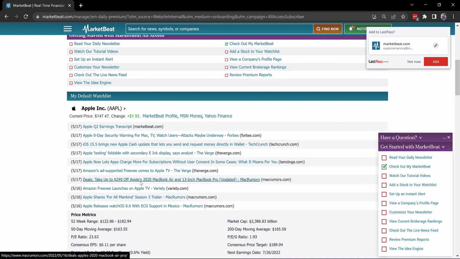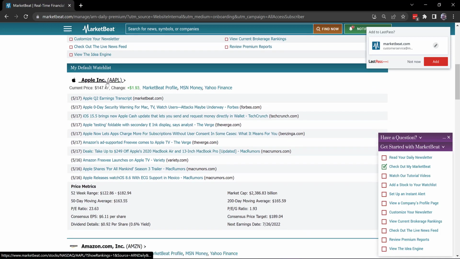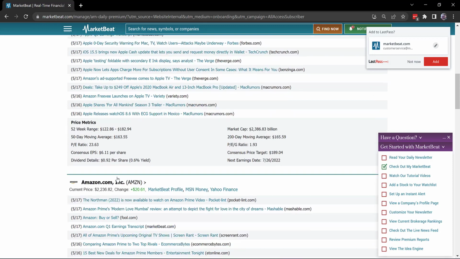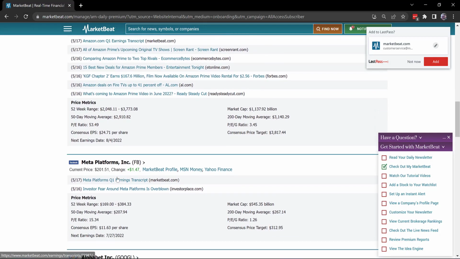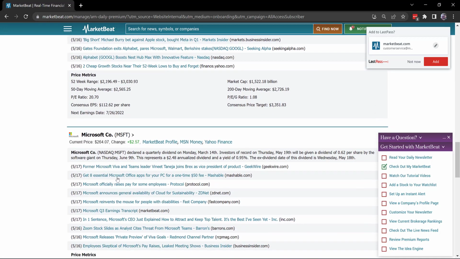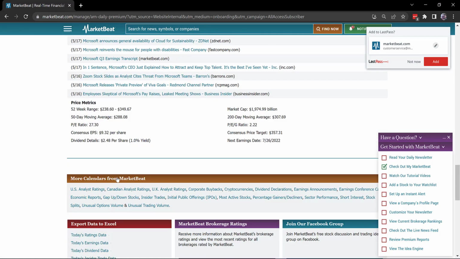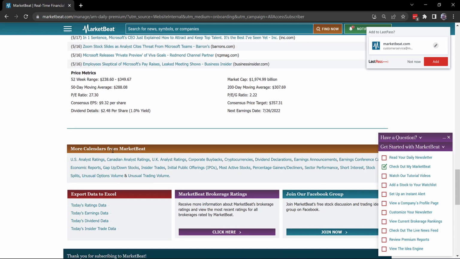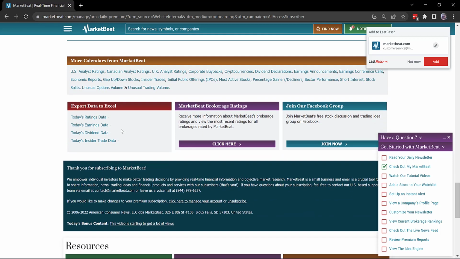Since this is a new account, it'll have all of the default stocks in your watch list right now. This is Apple. It'll have the current price, the change, any media mentions, price metrics below that. The next is Amazon, and you can continue to scroll down through all of those default watch list stocks. We'll get into more detail on how to add stocks to your watch list here in a little bit. Also, you'll have more calendars from MarketBeat. You can click on any of these and go to those calendars. There's also more information down below.